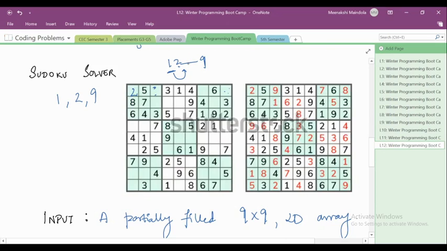Then you check for 3. Can I fill 3 here? No, because 3 is in the same row. Then you check for 4. Can I fill 4? No, 4 is in the same row. Can I fill 5 here? You already know 5 is in the same submatrix, but no, the program is going to check each and every digit starting from 1 to 9. As soon as it finds a digit which satisfies all the three conditions, it is going to place that digit at the position and simply move ahead to the next empty cell.